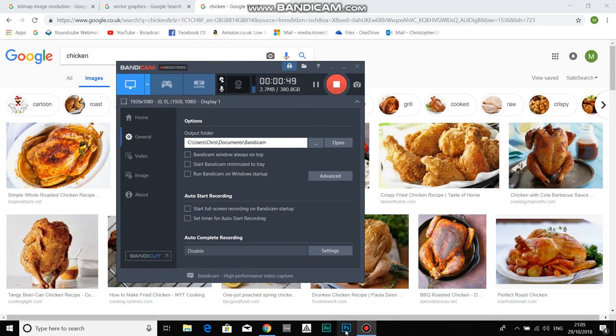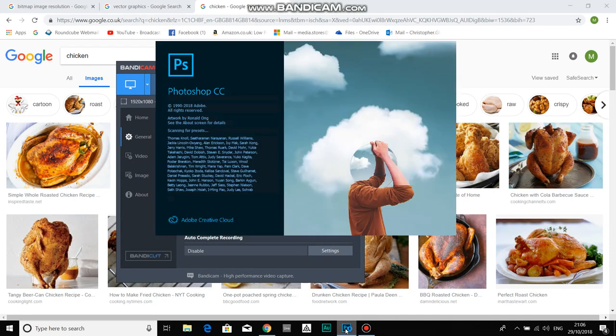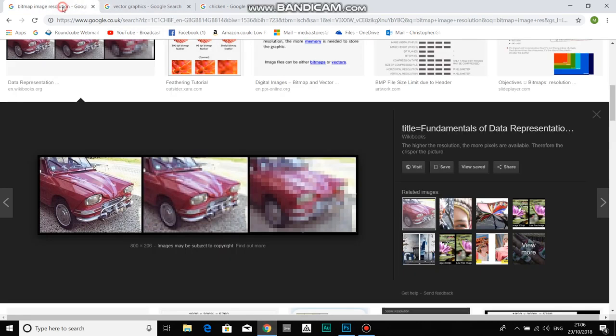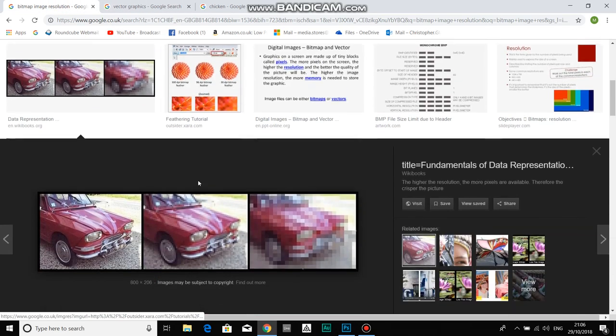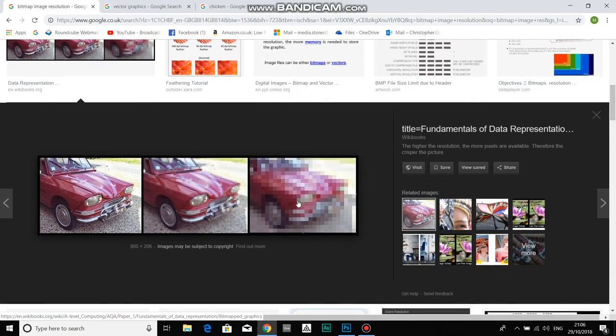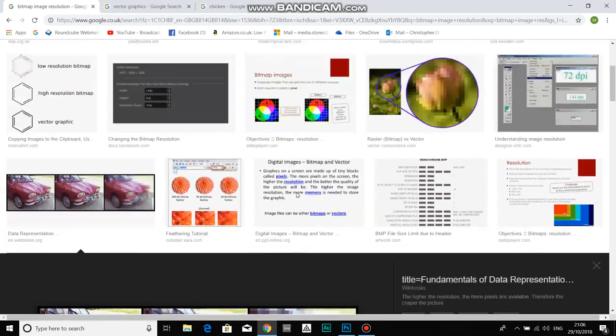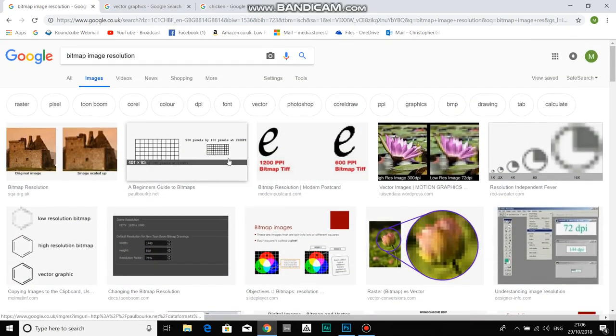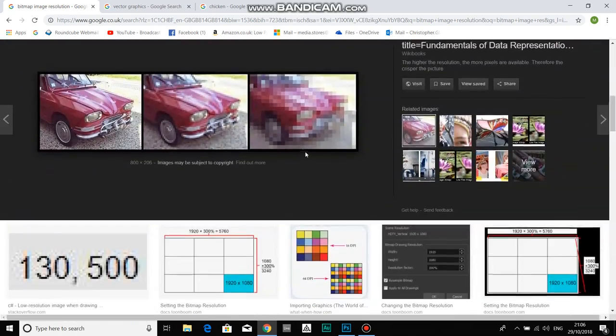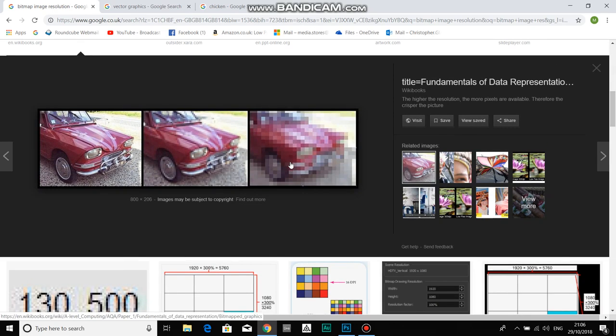So the first thing we need to do is I'm going to open up Photoshop, and the thing to bear in mind about Photoshop is it's for editing and manipulating bitmap images. And what do I mean by this? So if we go to this image here, this is a bitmap image, and bitmap images are made of lots of little pixels, and you can see all the pixels here.